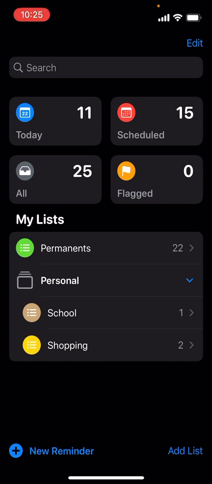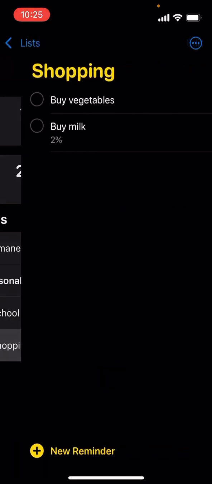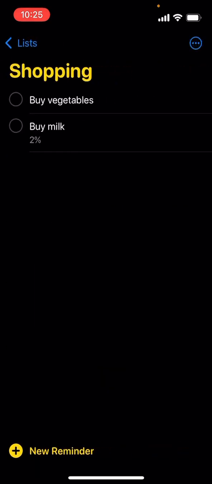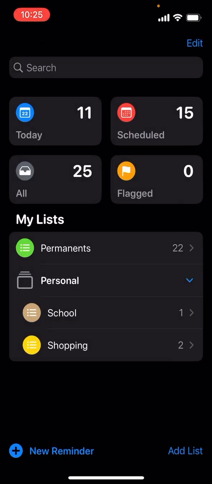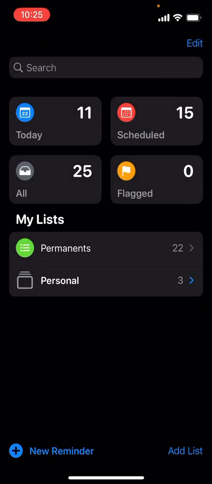So if I want to just focus on my tasks related to shopping, I can just hit right here, and this is what you'll see. Only the things that you inserted into your shopping list. So you can organize this however you want and add all the alarms and reminders you want, and it's going to help you a lot.